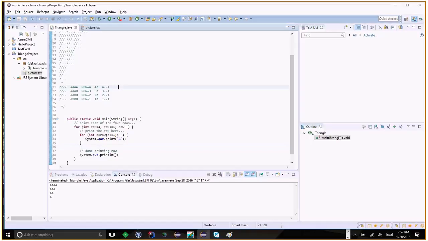So how many B's do we have? Let's see, 0 B's, 1 B, 2 B's, and 3 B's. So normally, when you have something like this, my recommendation would be a loop that just counts up to that number. But we want 0 B's when the row is 4. We want 1 B when the row is 3, 2 B's when the row is 2, and 3 B's when the row is 1.